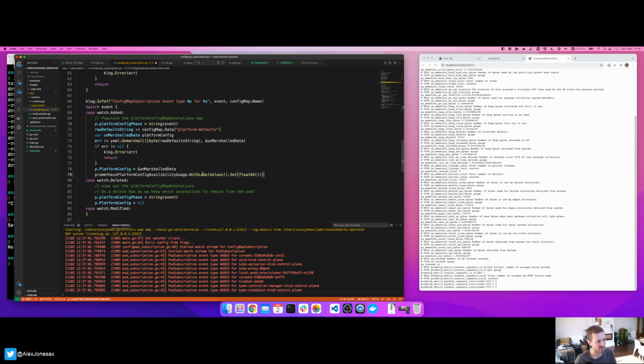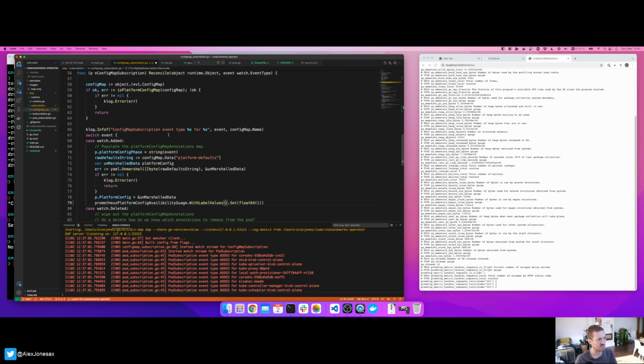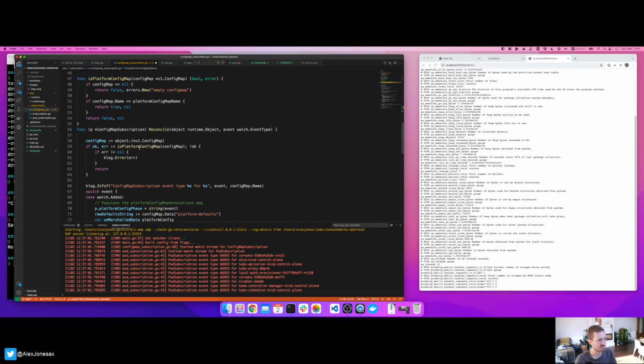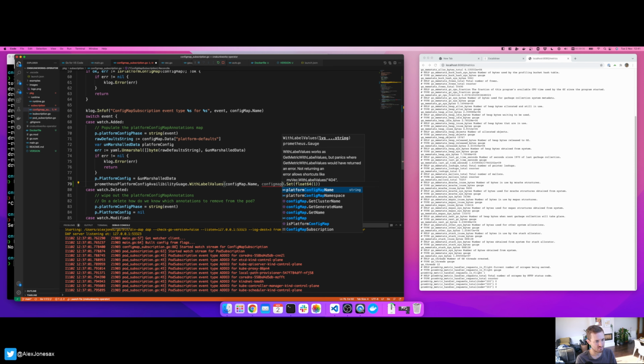Now, the important part here is the label values. The label values are going to be the additional values we're adding on as labels. In this case, we're using the pod namespace. So if we scroll up, and I'm sorry, it's not pod name, it's going to be config map name. So we use the config map name, which we have from the reconcile object. So config map name and config map namespace.